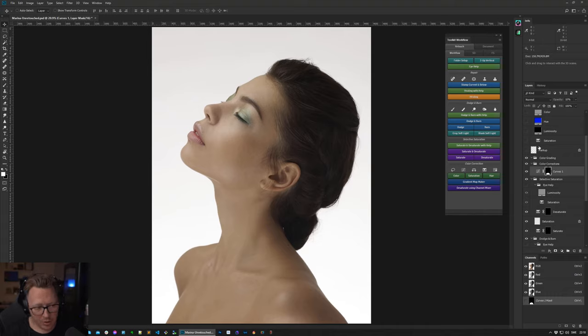Alt delete puts the foreground color on the mask. I have the mask selected. Control delete or similar on, like, Alt is option on Mac. Control is still control, I think, if I remember correctly. So I make it black. I go back to my brush. I can use a little bit higher flow. I changed it to 10. Now paint thin.